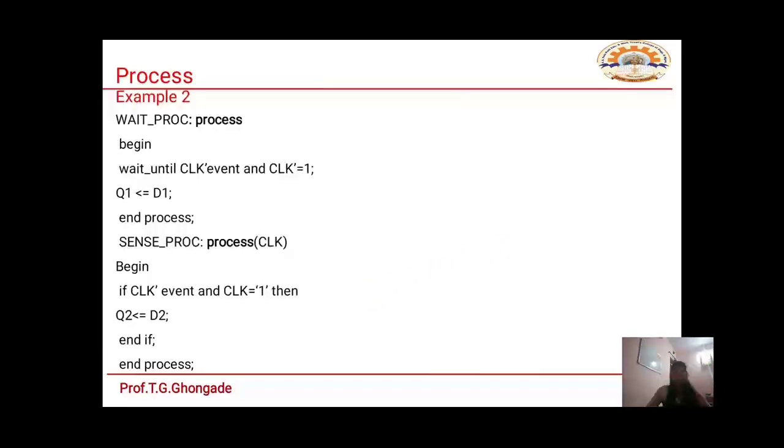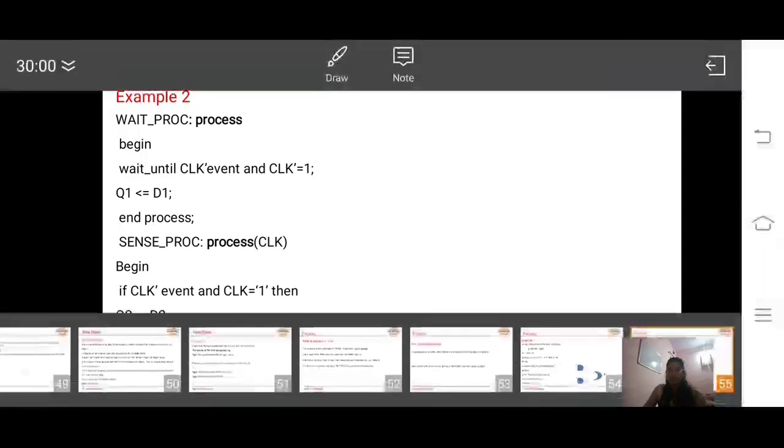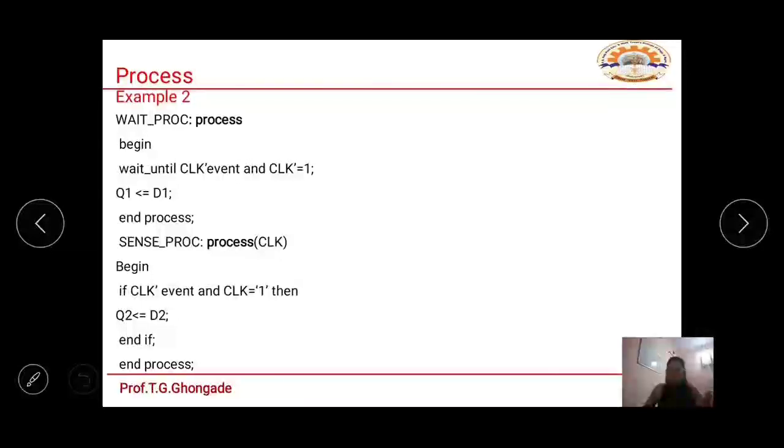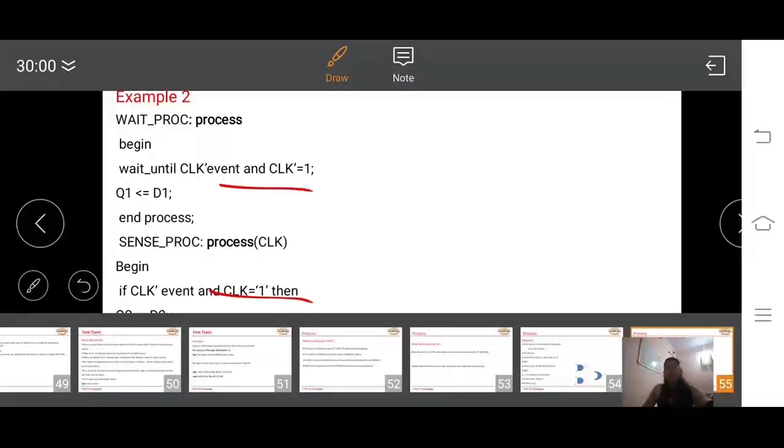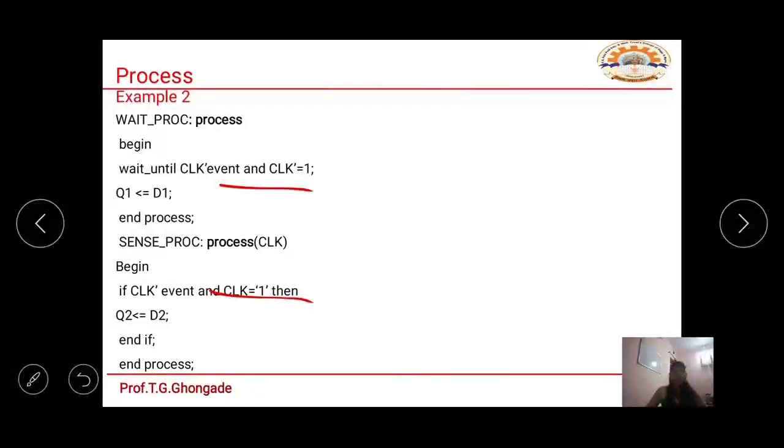Here are two processes. Here I have one process and here I have another process. Okay, so I have two processes, and these two processes will execute at a time.